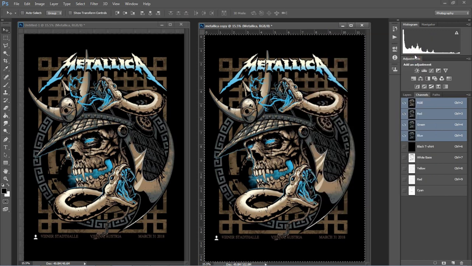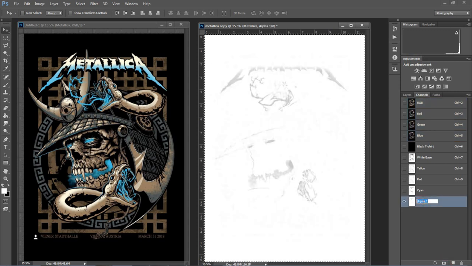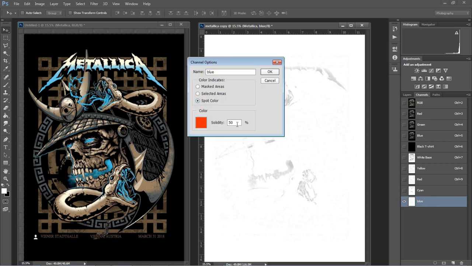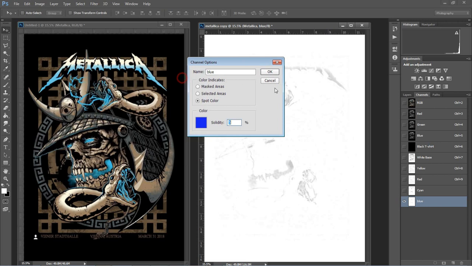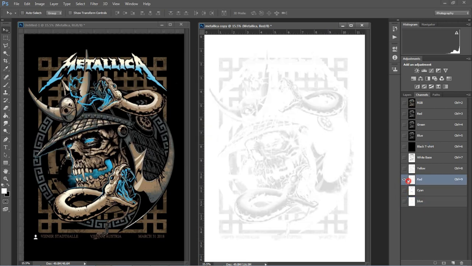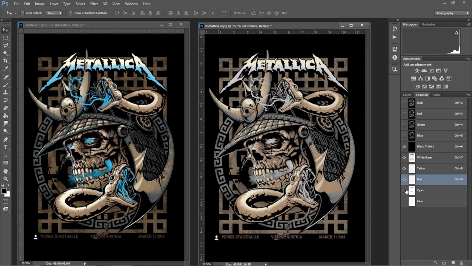Same, save channel. I'm going to change this to blue. Control D. Double click on blue. Spot color 5%. Change to blue. Okay, so let's see the result.